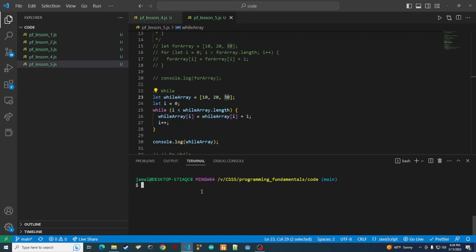So let's run this to make sure, so I can prove to you guys that that is what's happening. I'm going to say node pf lesson 5.js. 11, 21, 31. There we go. And that's pretty much it for this one. It's pretty much the same thing as a for loop, just written a different way.